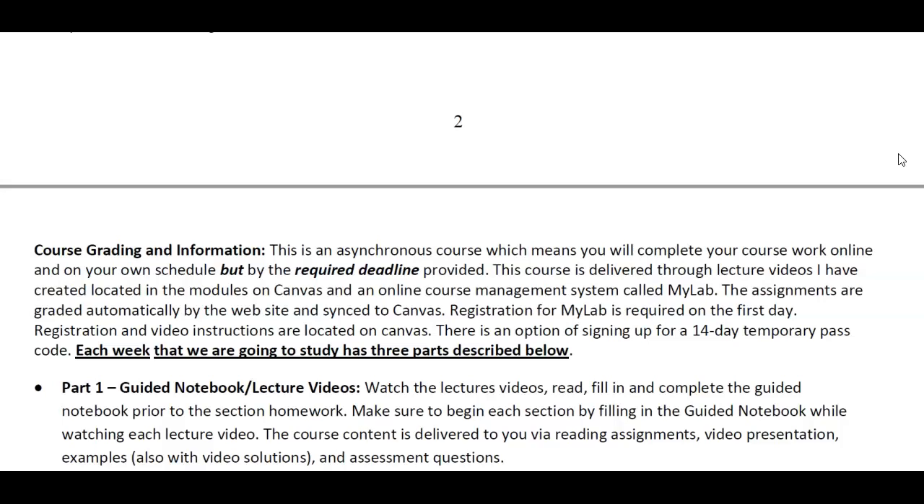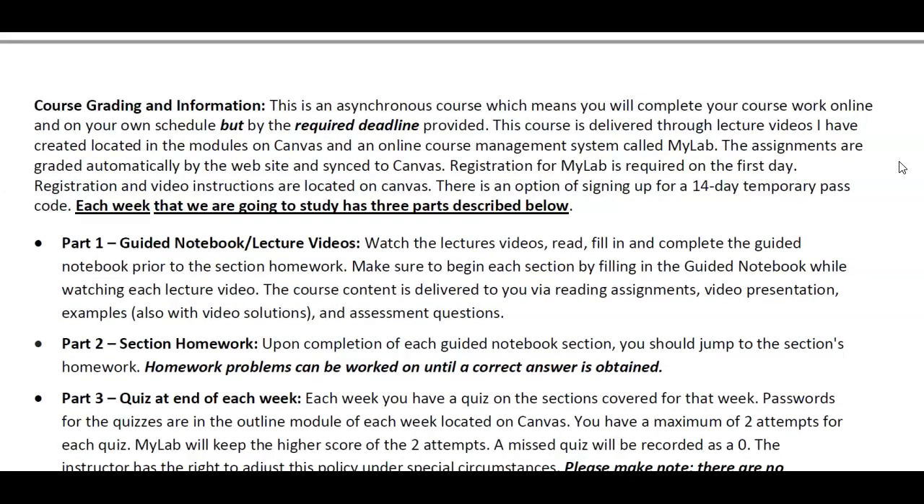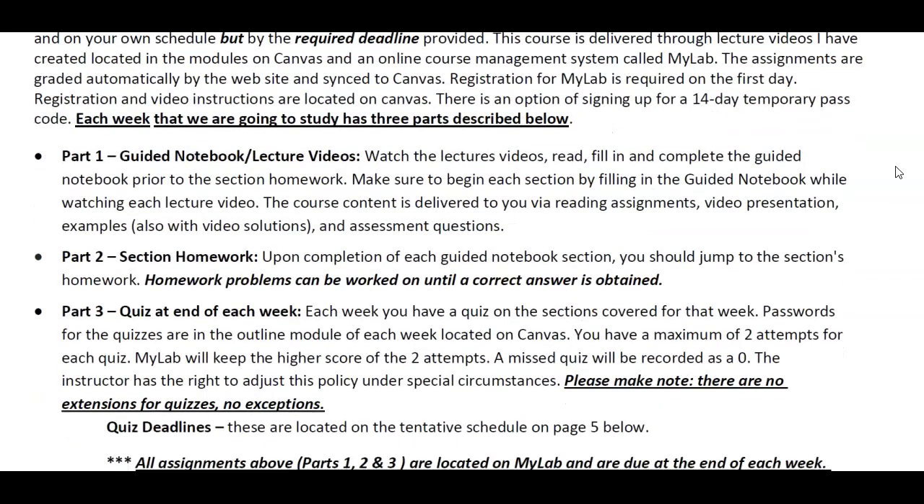Each week that we are going to study has 3 parts described below. Part 1. Guided notebook lecture videos. You watch the lecture videos, read, fill in, and complete the guided notebook prior to the section homework. Make sure to begin each section by filling in the guided notebook while watching each lecture video. The course content is delivered to you via reading assignments, video presentation examples, also with video solutions and assessment questions. Part 2. Section homework. Upon completion of each guided notebook section, you should jump to the section's homework. Homework problems can be worked on until a correct answer is obtained.